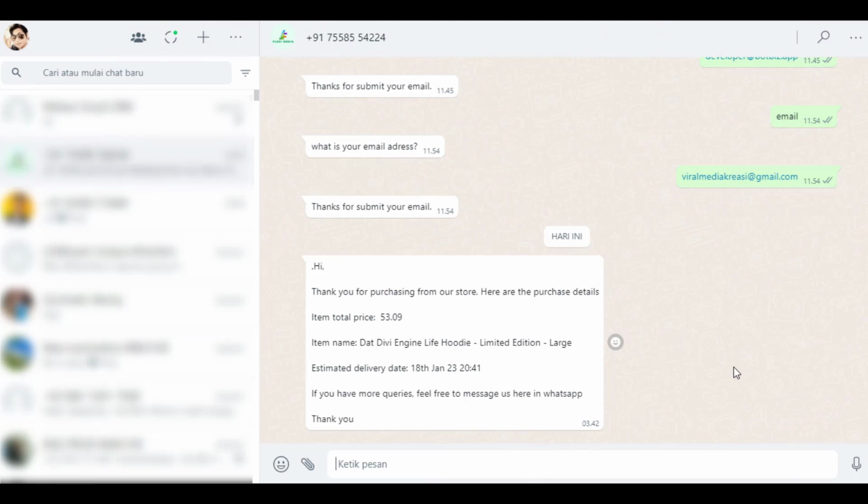So, this is how we can send Shopify order notifications to customers' WhatsApp accounts when they make a purchase on the Shopify store.